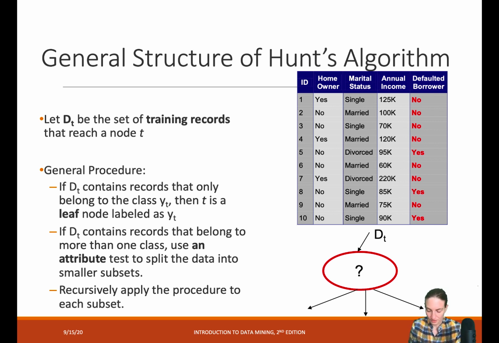Dt, which attribute do we need to put in this node? If dt contains records that only belong to the class yt, so it's a particular class, then it's the class that occurs within the dataset dt. Then t is a leaf node labeled as yt, so that would be easy. If this subdataset dt contains records that belong to more than one class, use an attribute test to split the data into smaller subsets, and then recursively go through these steps.